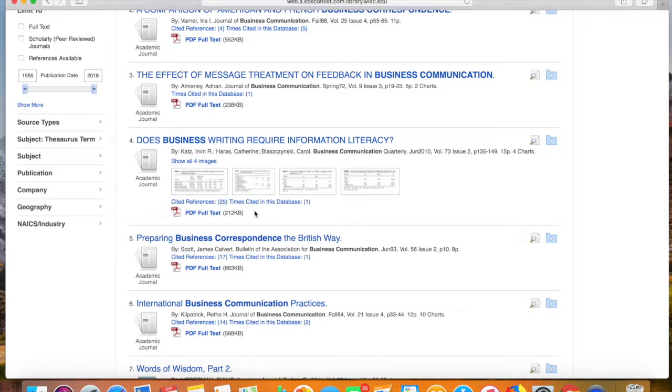So the results that match my search a little more closely are listed first. But by changing from newest to oldest, I also have some articles, like this one going back to spring of 1972. That's really too old. I probably want to stick to something more recent.